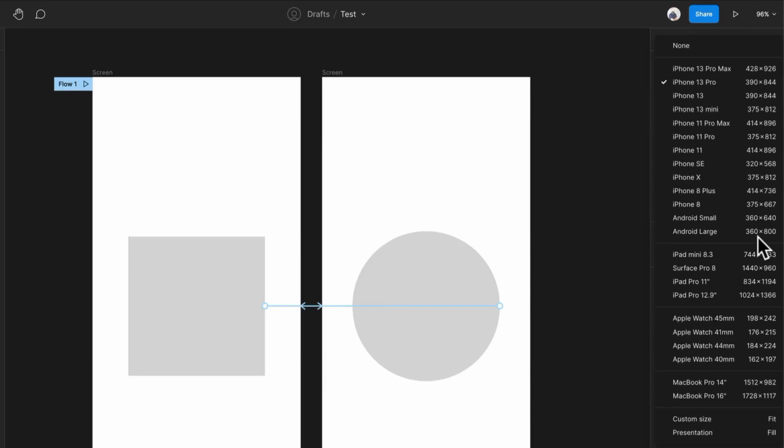So the great thing is if you use a frame preset, basically if you start using the frame from the panel over here on the right side, Figma is going to automatically select the device for you. See how it automatically selected the iPhone 13 Pro? Because when I first created these frames, I selected them from the frame presets. So that's what it's going to do for you.